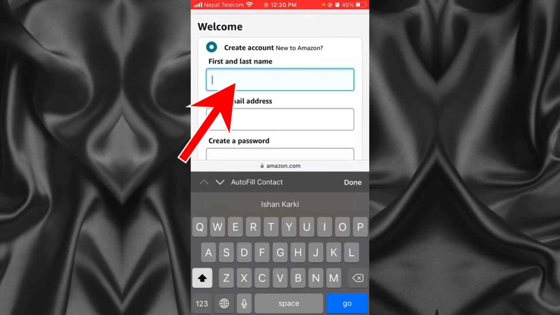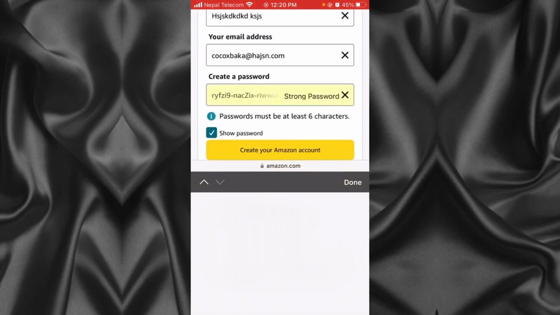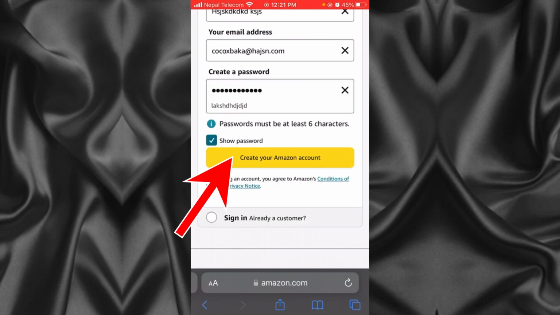Here in the welcome screen you can see 3 bars. At first bar you have to type in first and last name. Type in your email address. Here Amazon will suggest you a stronger password. You have option to create your own password. Let's type in our own password. Click on Create your Amazon account.